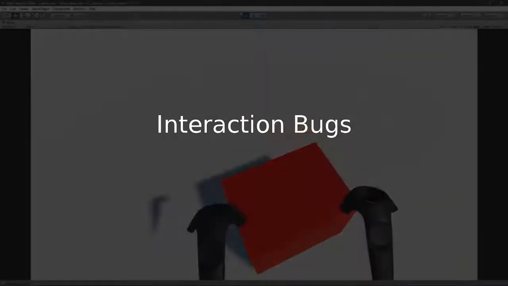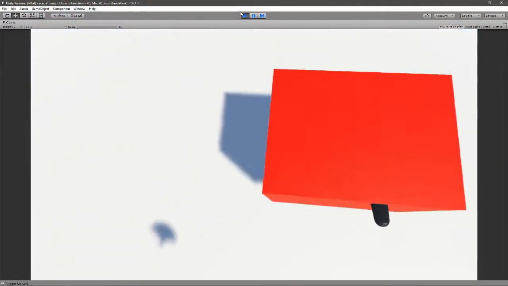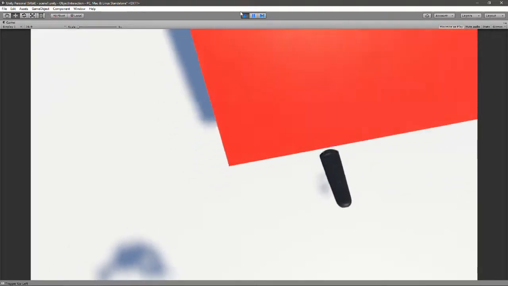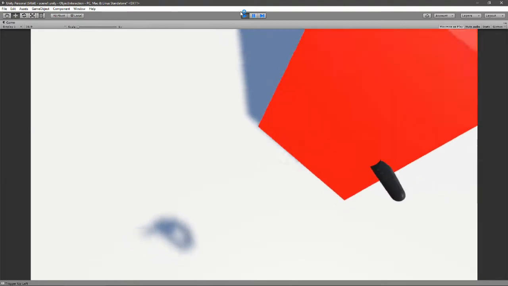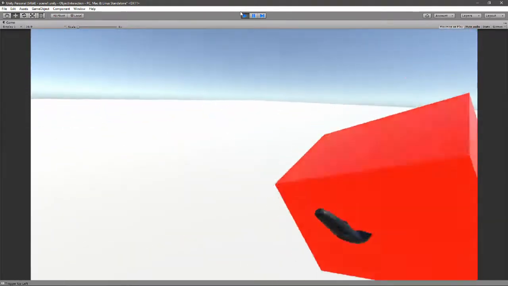So I've got the interaction working. I'm applying a velocity and rotation to the object instead of setting any of its physical properties, which allows it to not pass through physical surfaces and also not float off into space like what happened with the kinematic and the gravity properties. I did encounter a few bugs.